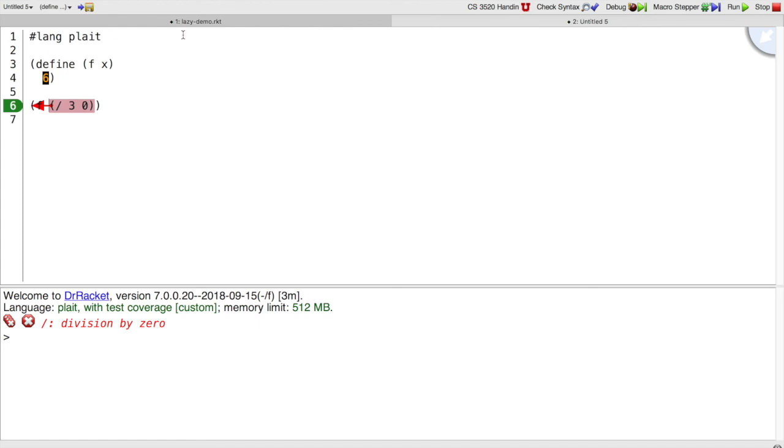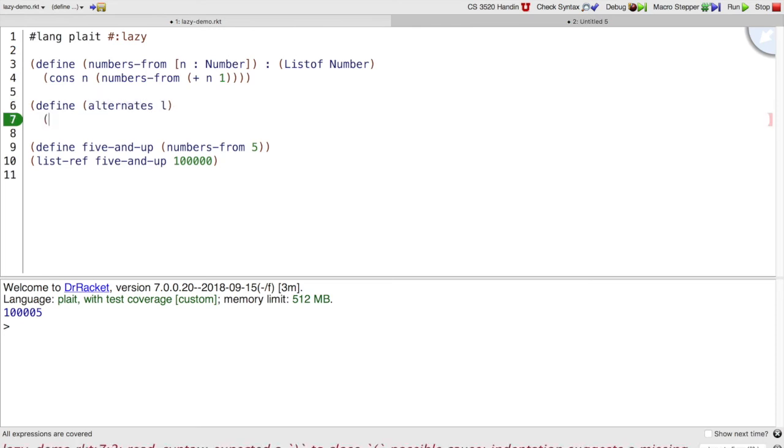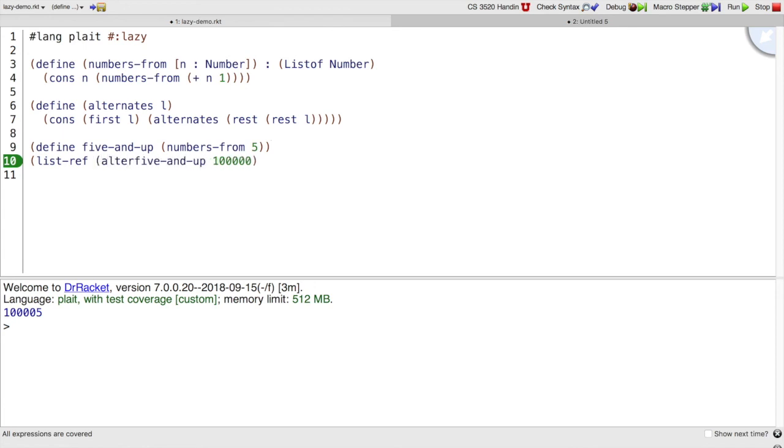The laziness of this language is pervasive, so even, let's say if we go back to the infinite list example, and I write my own function alternates, which takes an infinite list, and it conses on the first item of the list, and the alternates of not just the rest, but the rest of the rest of the list, then I can run a list-ref on the alternates of 5-and-up, and what we'll find out is that it's skipping every other number, so we will get up to 200,005 instead of just 100,005. So the point is that even when we write our own function that has its own infinite recursive calls, that function call will be evaluated only as far as necessary to get the answer that we demanded.